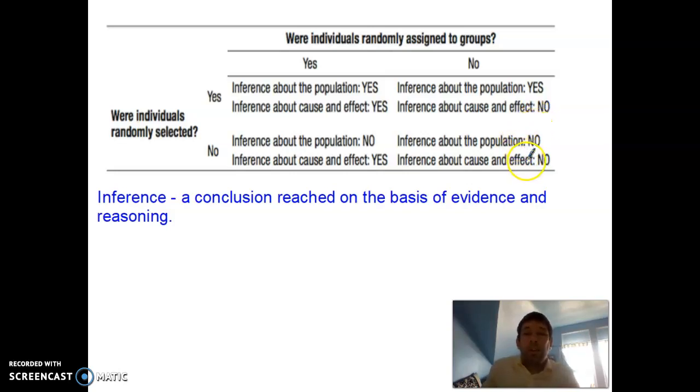And if we don't have random assignment or random selection, then all we're really doing is saying that there's some relationship between these two things within the people that we sampled, not necessarily within the population, and we can't show cause and effect either. Okay? So the ideal here is random assignment with random selection, randomly selecting people to be in your experiment, randomly assigning those people to different groups.